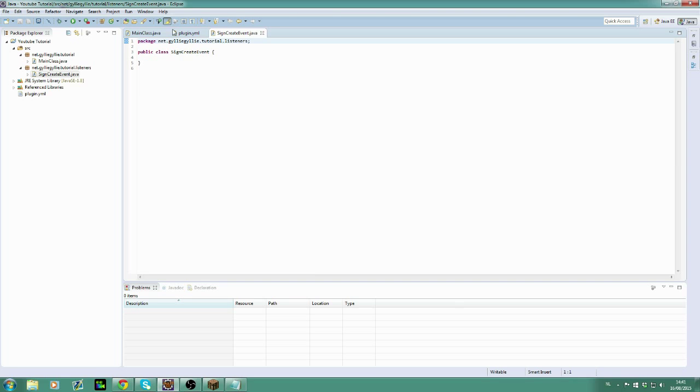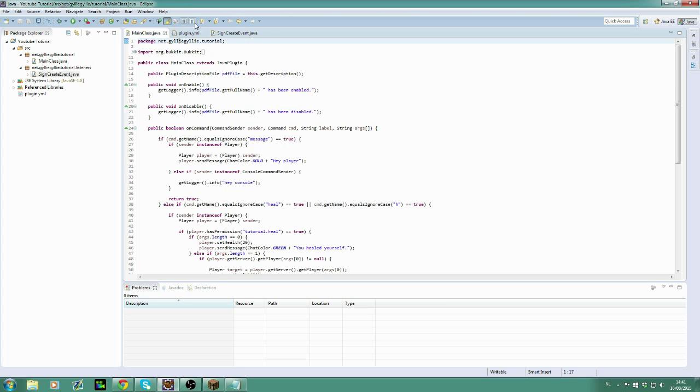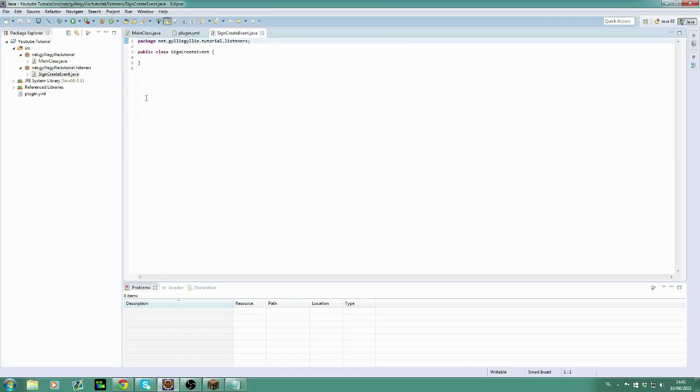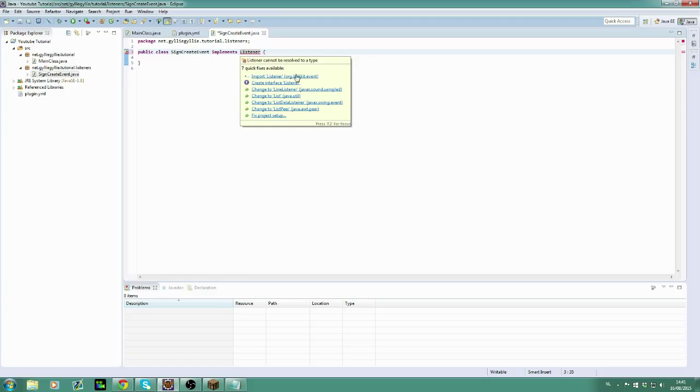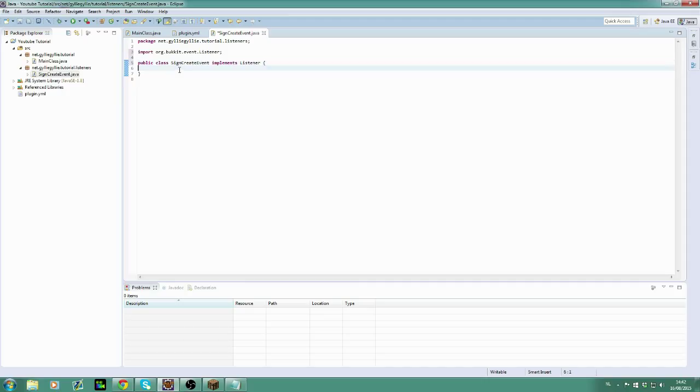Now, as you saw here in our main class, we set extends JavaPlugin, so this class knows it's a Bukkit plugin. To make the class know it's going to have code that will be run when events are happening, we have to add implements Listener here, like this. Then of course it's going to give us an error. Just get the org.bukkit.event Listener imported, and there we go.